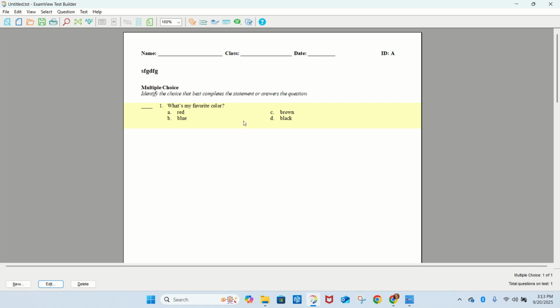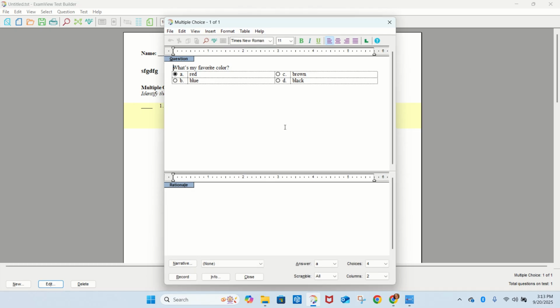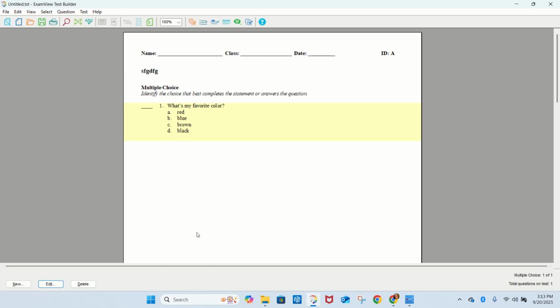Format it. Let's say you don't like the A, B, C, D because you're afraid that's going to confuse them because they don't pay attention, and you want them all in the same line. You can just double click that. You can tell it to do one column and then record, and there you go.